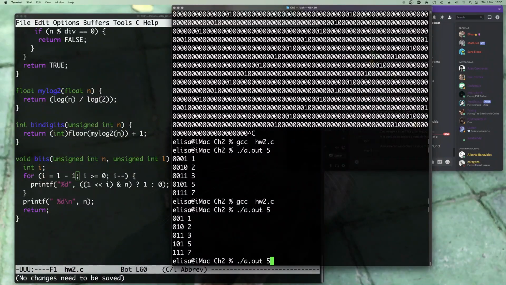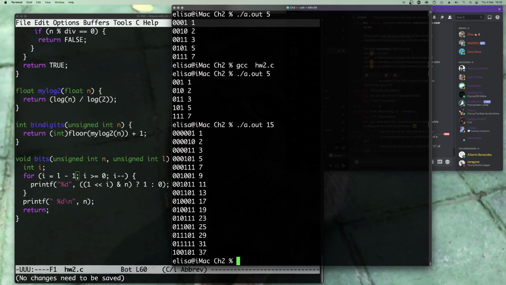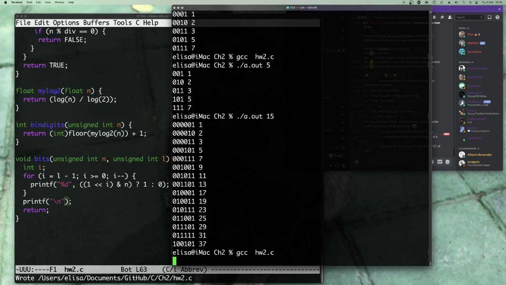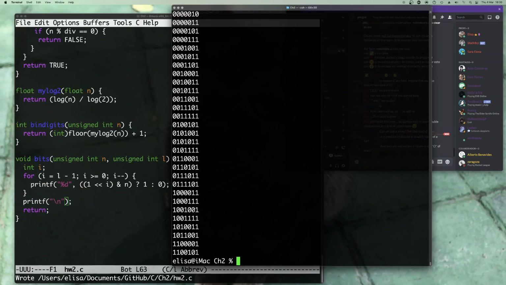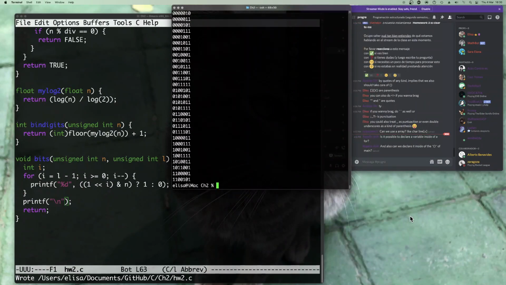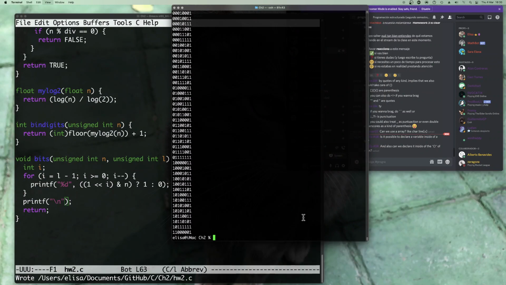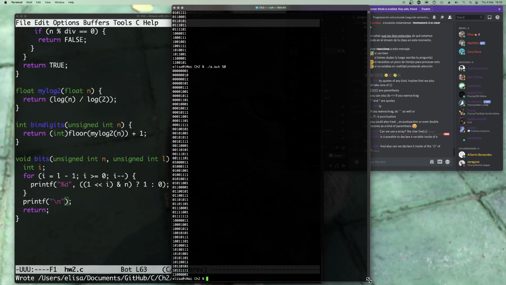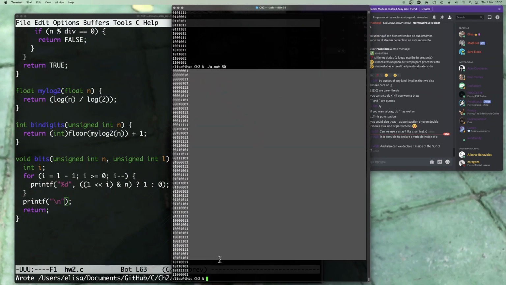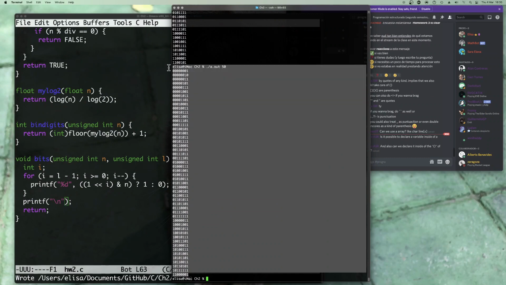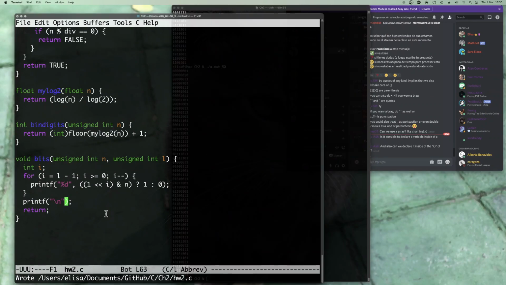Okay, this looks pretty nice. Let's ask for 15. We can get rid of the printing of the N here. Compile again. Let's ask for 30. Let's ask for 50. So now these guys here should be the first 50 prime numbers printed from smallest to largest in their binary representations with exactly the same number of bits in every single one.